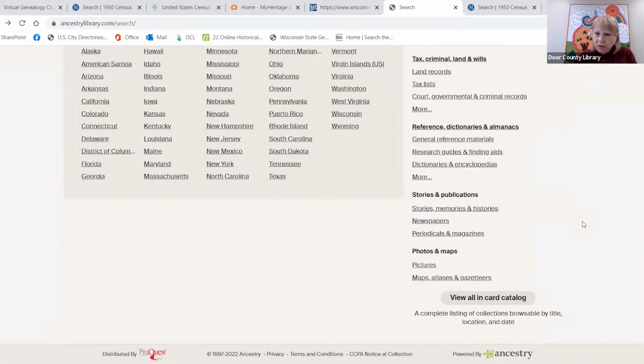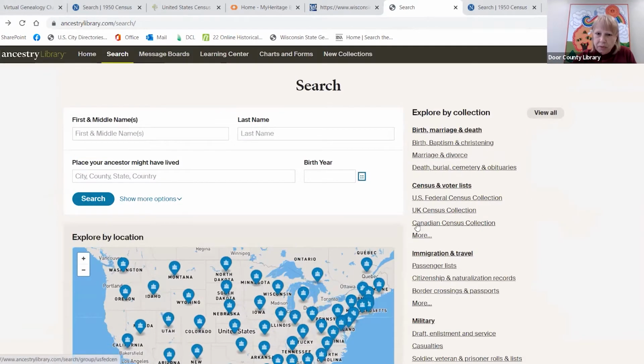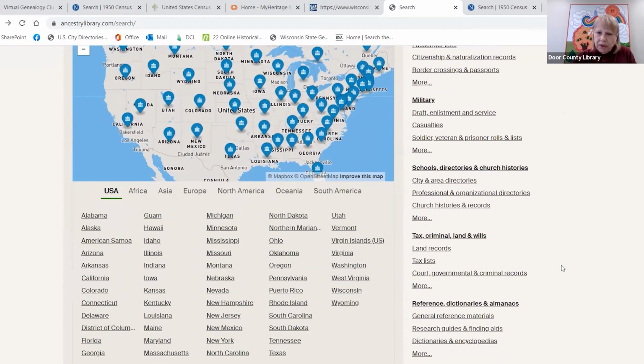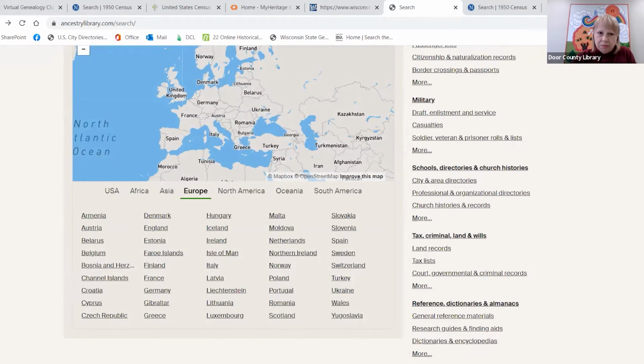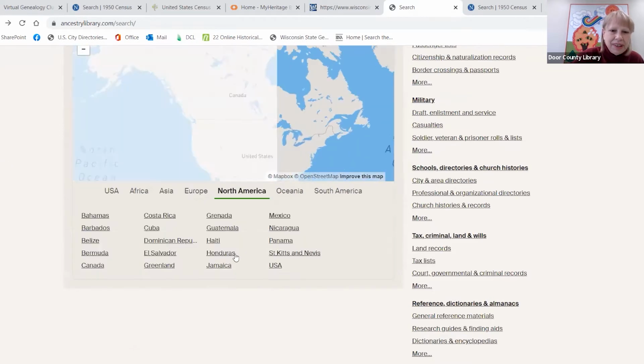It's just who knows what they're giving us. You can see they have some UK information, Canadian information. I think it depends on what you're looking for. Here they do have maps. Do you think that's where we would find our map?